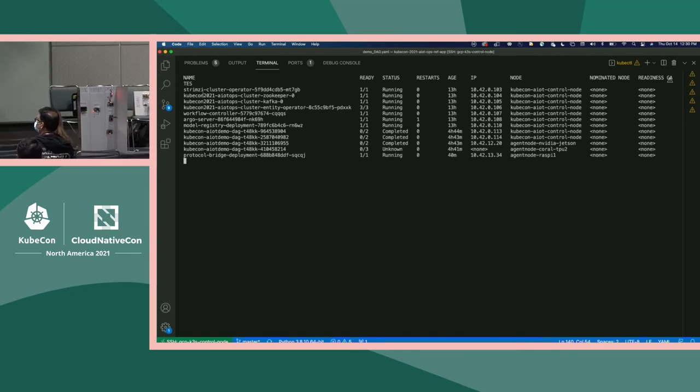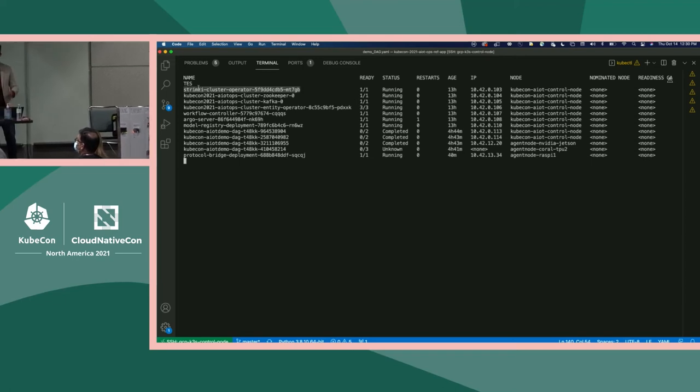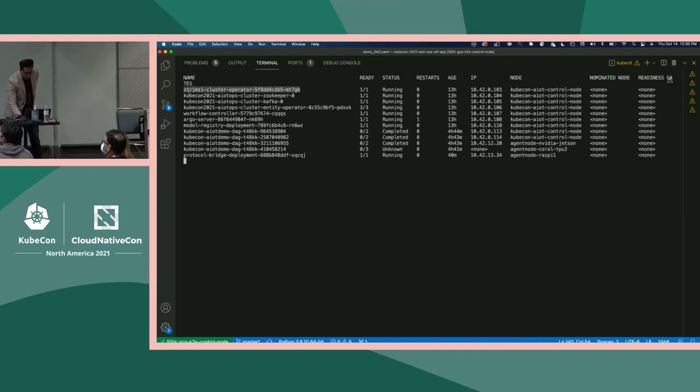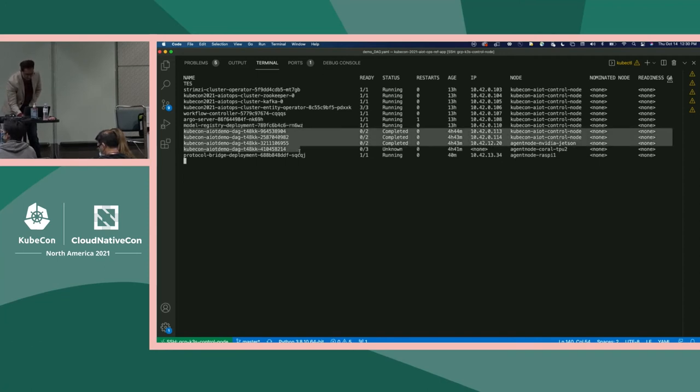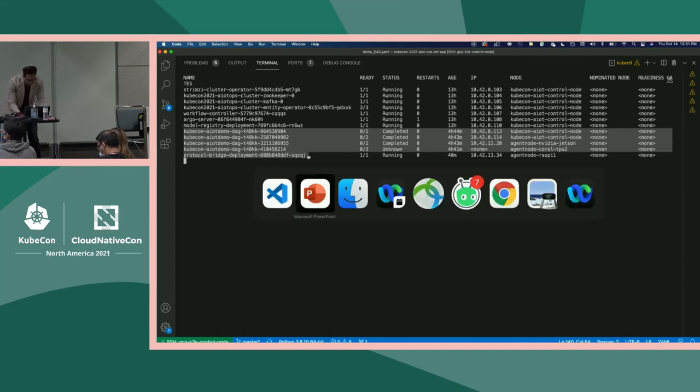So if I had the time, I would have shown you how to build this thing. So you see the Strimzi cluster. This is the Kafka operator running on this cluster. Then you have the Argo server running. This is the model registry that lets you store downloaded files, the frozen files, the training data, and the firmware flashes for the devices, for the MCU devices. And the rest of the jobs are basically the workflow DAGs that run this pipeline here.